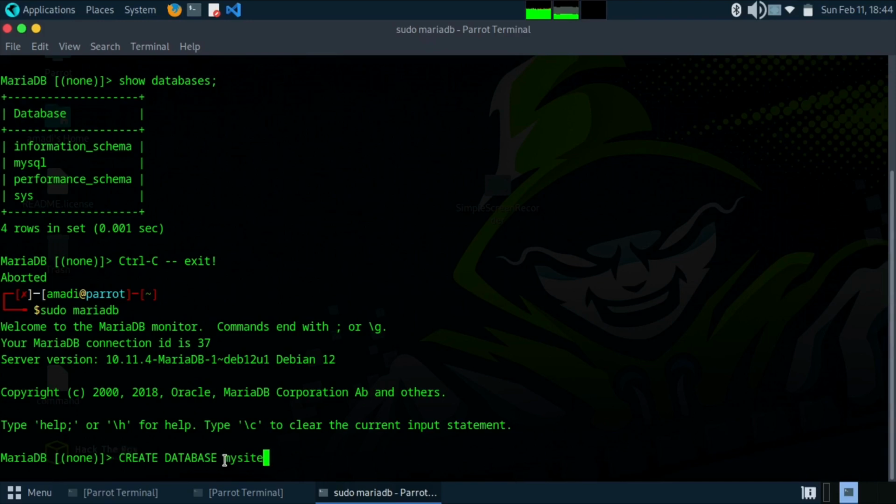So in my own case, I'm going to just use my site. Now it is very important to use something you can remember, because we are going to use this when filling out our WordPress PHP information. So you might want to write this down.